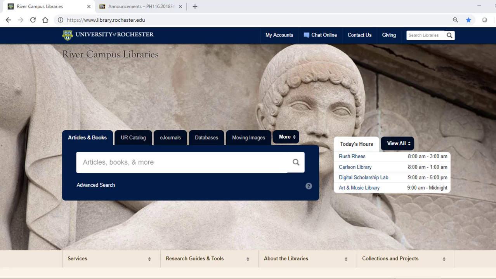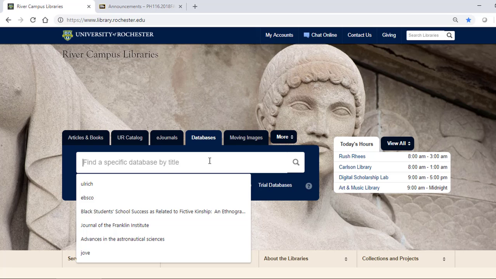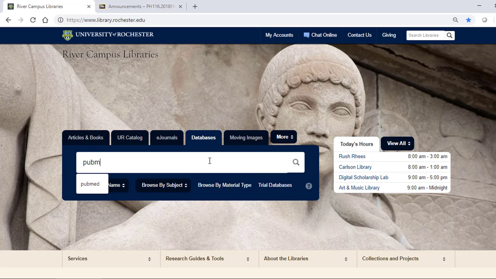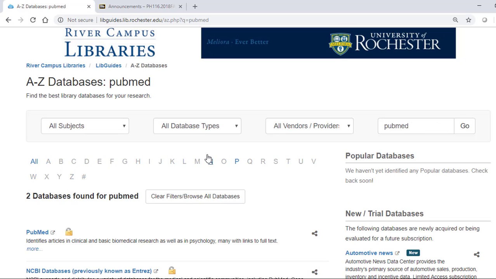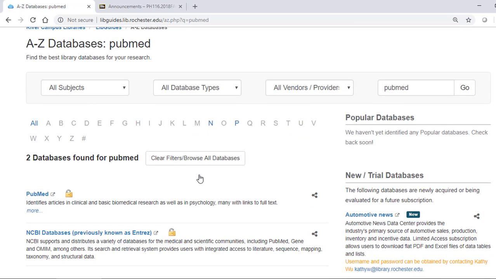There's a few different ways you can get to databases. If you know the name of the database you're looking for, you can enter it into the search bar on the library homepage. Just make sure you click the Databases tab first. The database may come up in the general search, but in the Specialized tab, it definitely will.